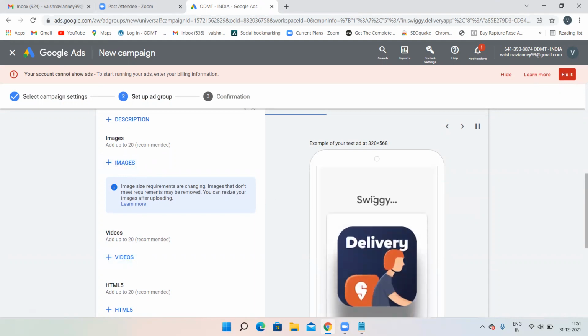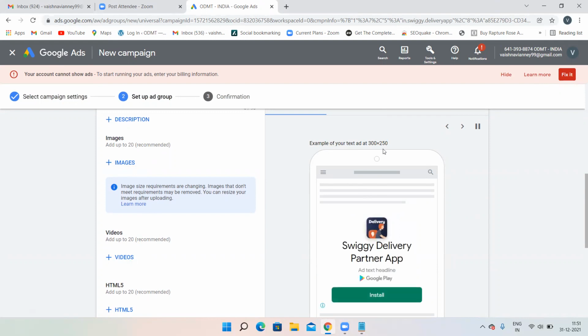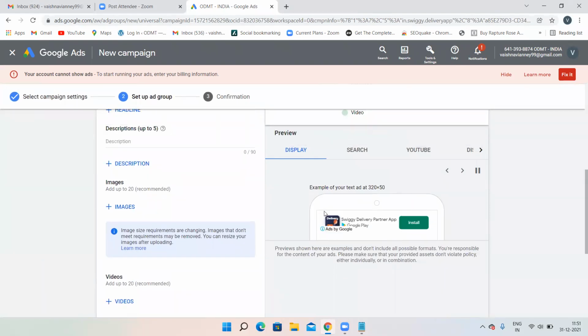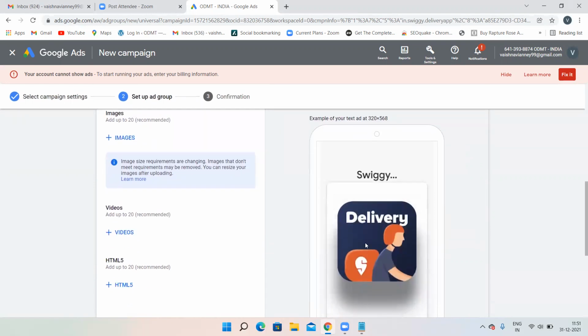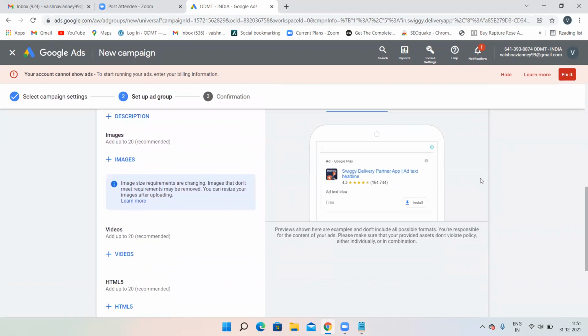If you want, you can add. By default, these images and videos Google will only recommend. You don't need to add. If you want, you can just do it. See how our app is going to appear on display network. It is going to appear like this. See, this is display network, and on mobile it is going to appear like this. On SERP it is going to appear like this.